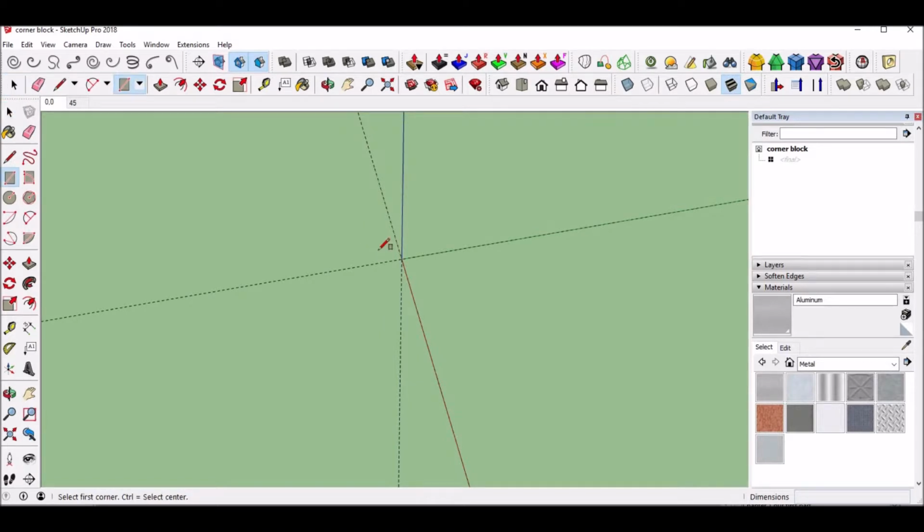I'm going to hit R for rectangle, and I'm going to hold Control to draw out from the center. I'm just going to do, let's do 25, 25. Boom.